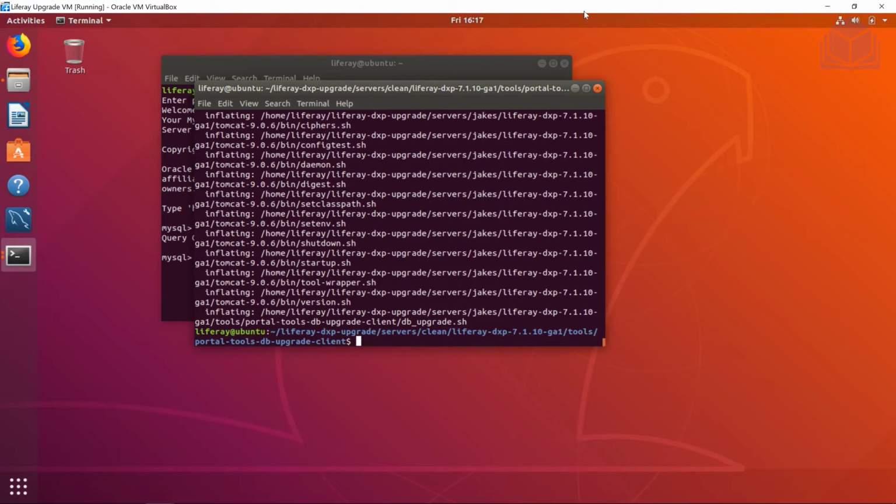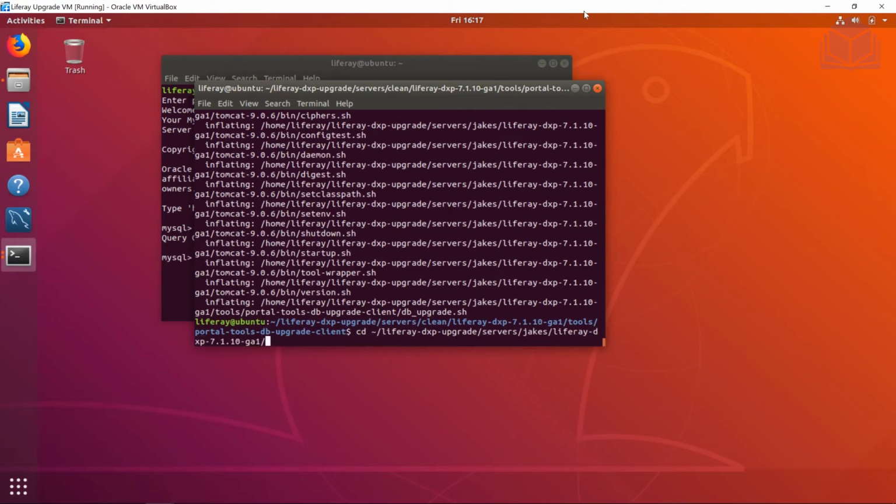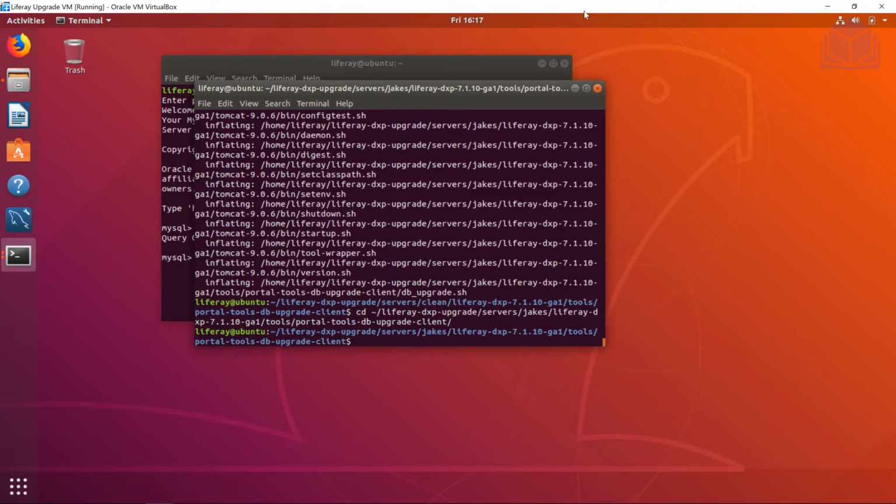All right, next up, let's navigate into our Liferay 7.1 instance and get that DB upgrade client up and running. So navigating over to the Liferay DXP folder, servers, and then Jakes. Here in the Jakes folder, we're going to go to the Liferay DXP 7.1, followed by tools, and then portal, tools, db-upgrade-client. Whew, there's a lot of things going on there. You can see how that tab key really helps us.